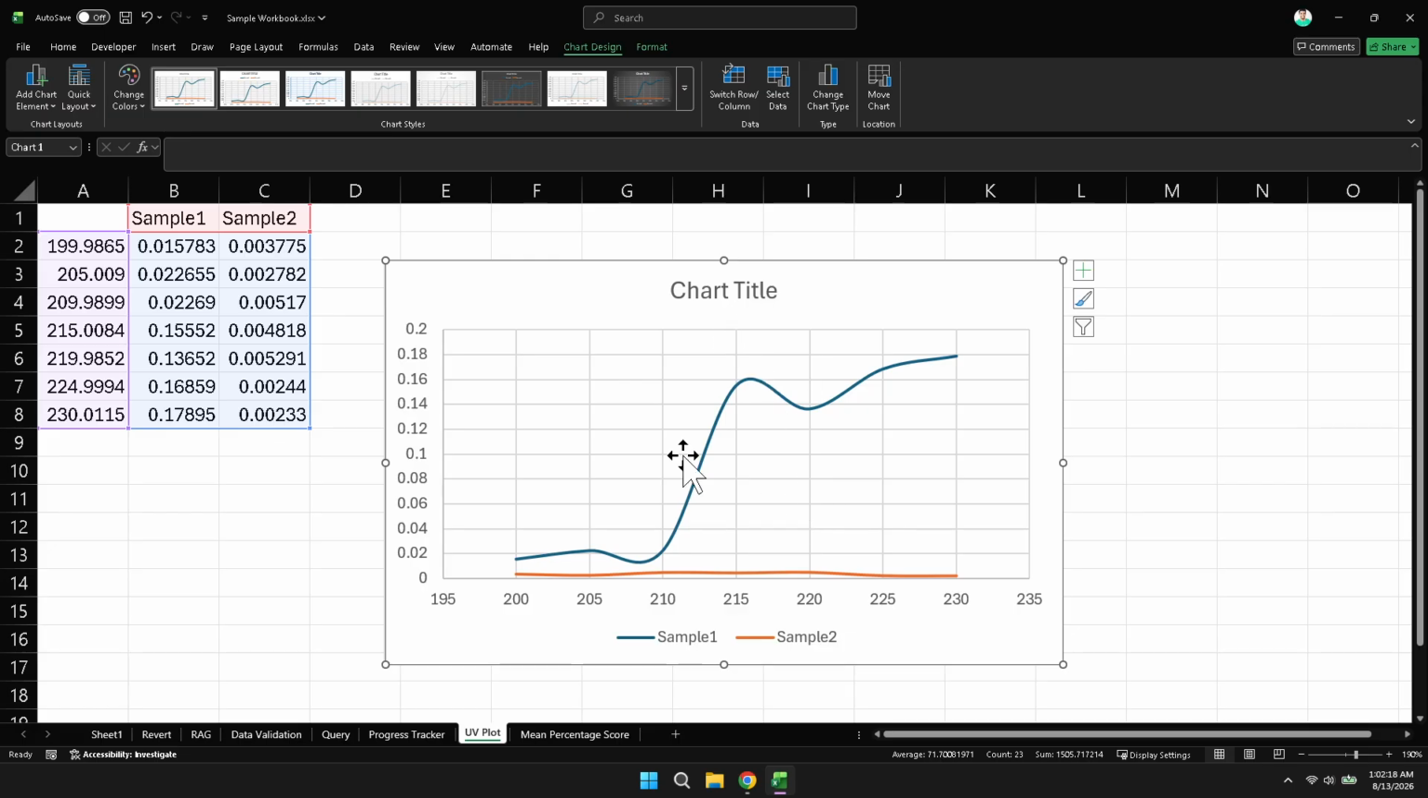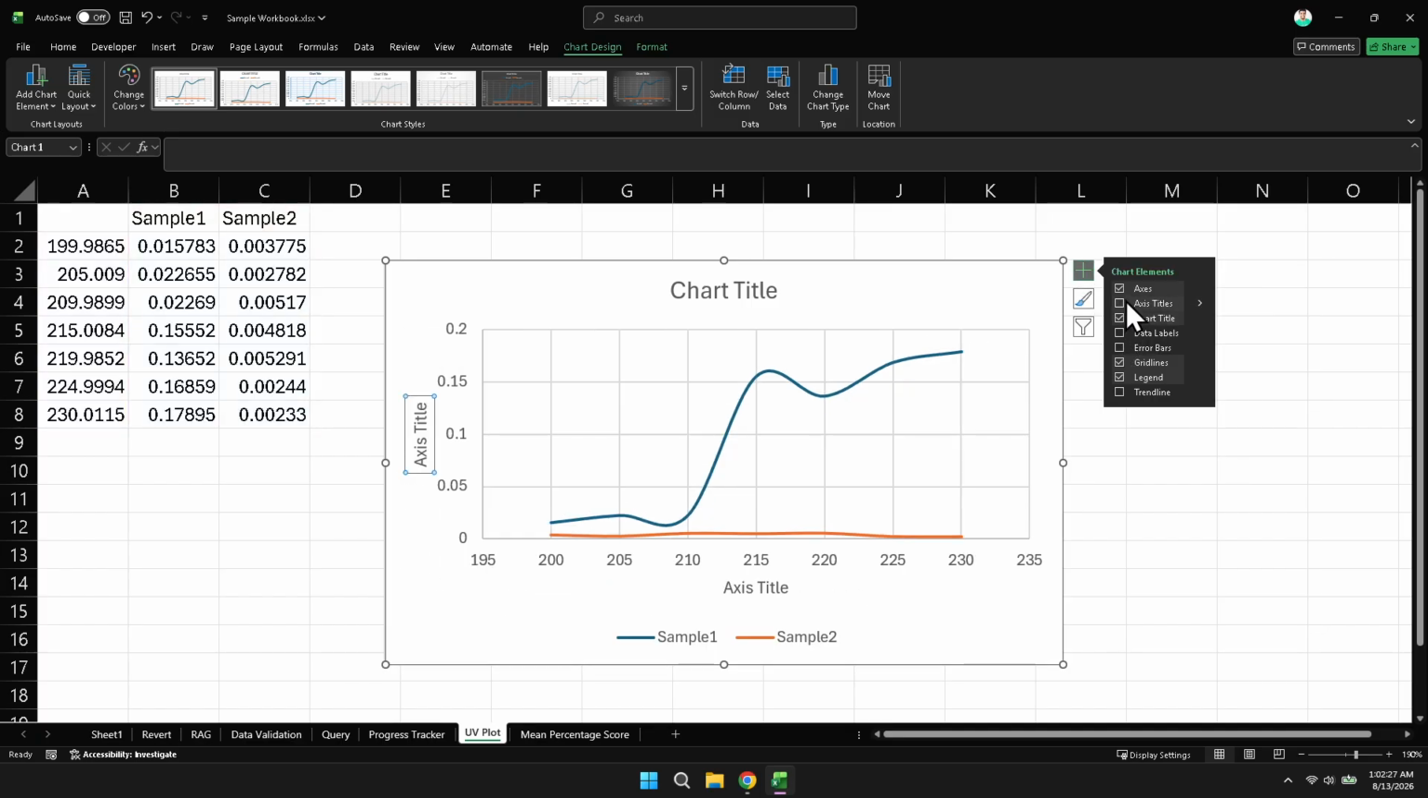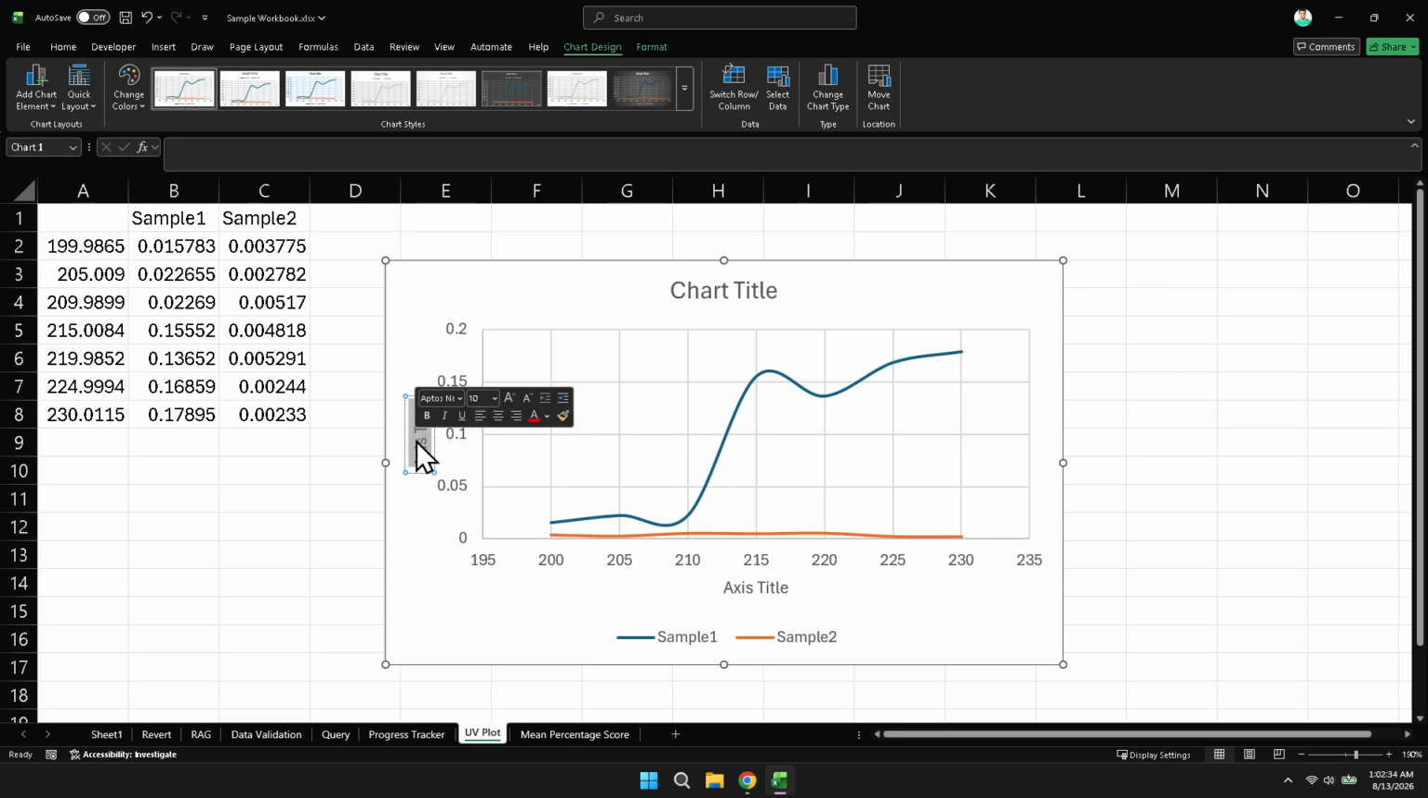Click on the chart first so the chart tools become active. Then click the plus icon on the left side of the chart. This opens the Chart Elements menu, where you can quickly turn labels and titles on or off. In that menu, check the box that says Axis Titles. Once that is enabled, Excel will display title fields for the axes, including the horizontal x-axis.